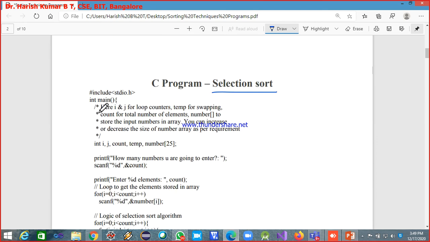Okay. Now in main, here we are using i and j as for loop counters. They act as the variables for the for loop counter, and the variable temp is used for the swapping. The variable count is going to hold the total number of elements, and number stores the array inputs. Number array is the name of the array which holds all your unsorted elements. You can increase or decrease the size of the number array as per the requirement. In this program we have set it to 25. If you want to add more elements, then you can increase it.